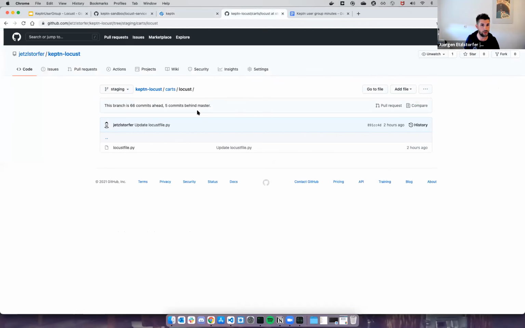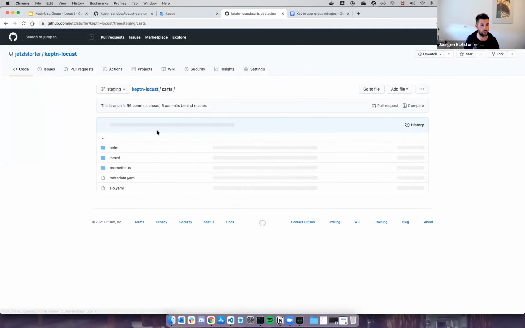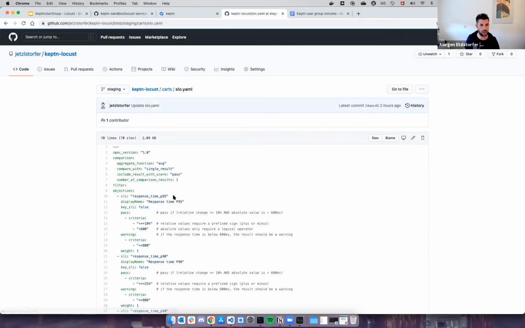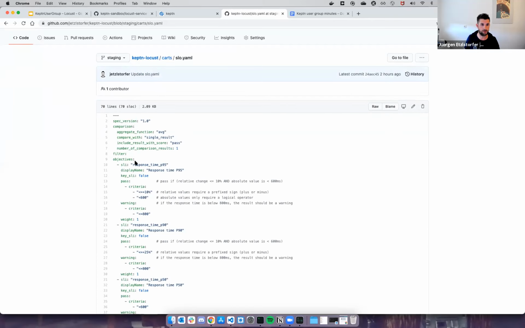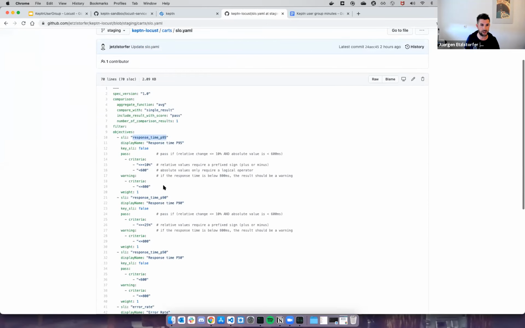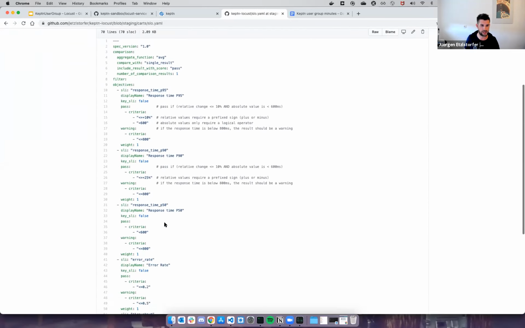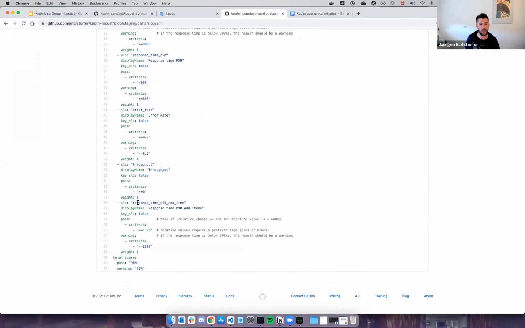In the meantime, we can have a look at our quality gate itself. Our quality gate is, as you know, described in the SLO file. I've just added a couple of different objectives, like checking the response time at the 95th percentile, but also the 90th percentile, the 50th percentile, the error rate, the throughput, and also one very specific response time that is only for adding items. Since this might be a crucial transaction for my shopping cart, I want to have this.